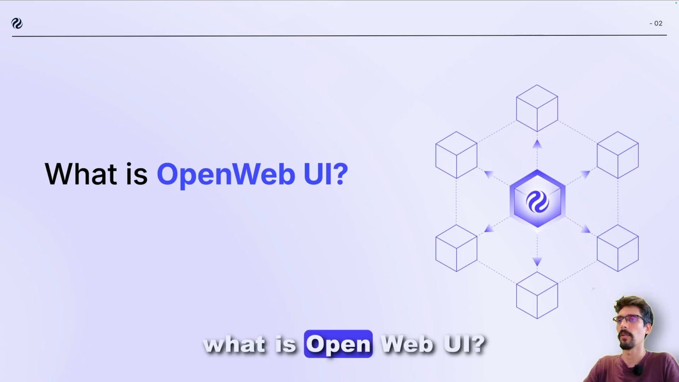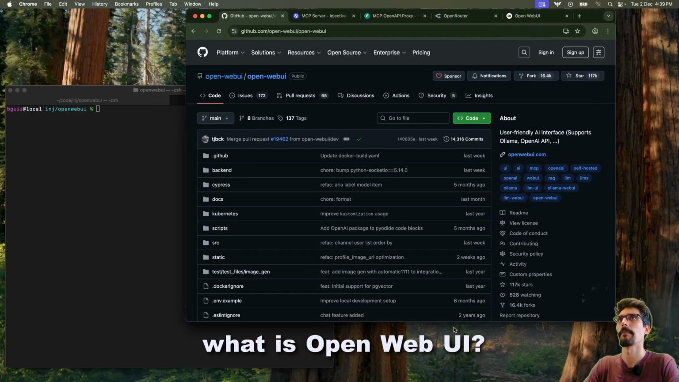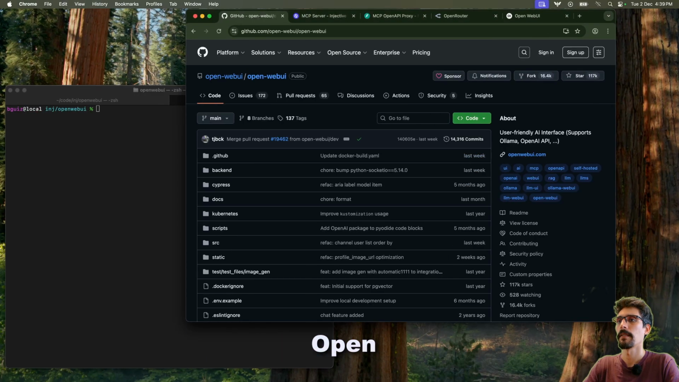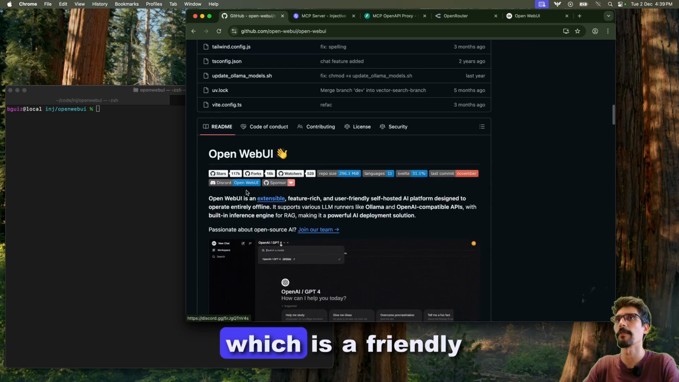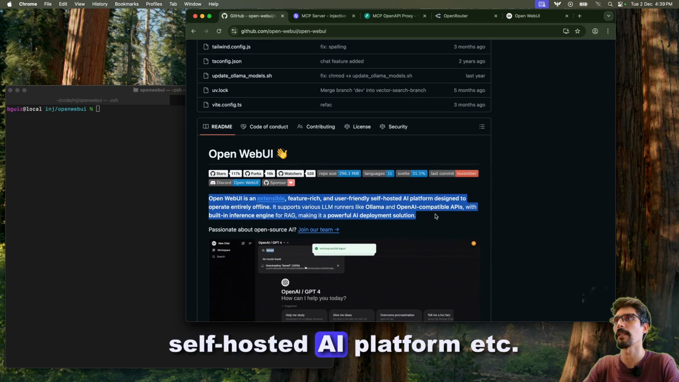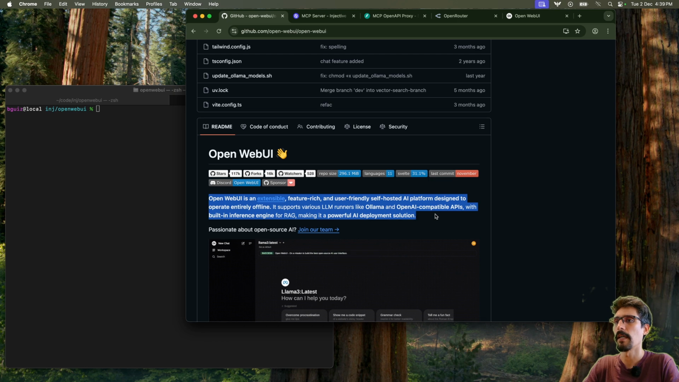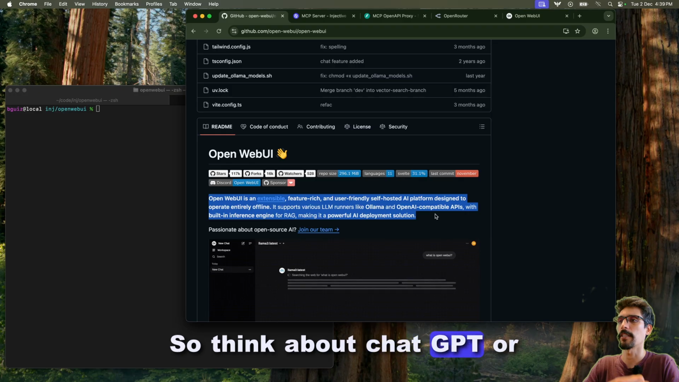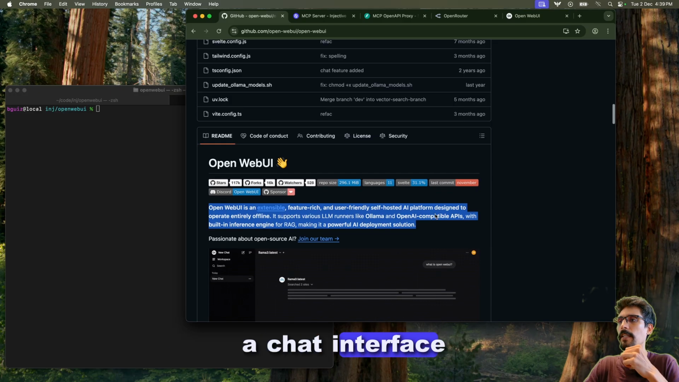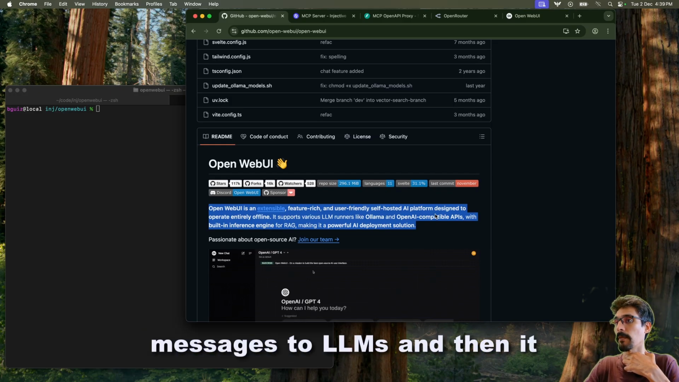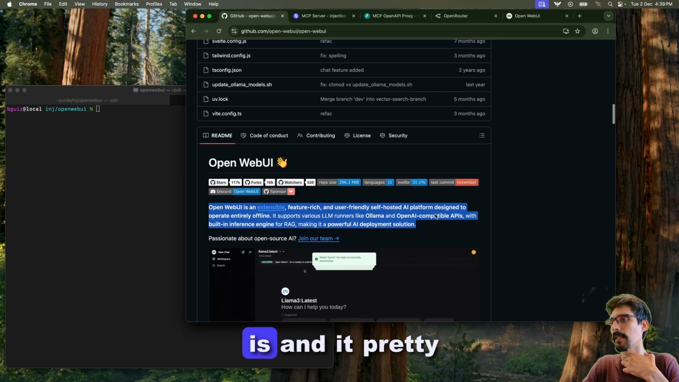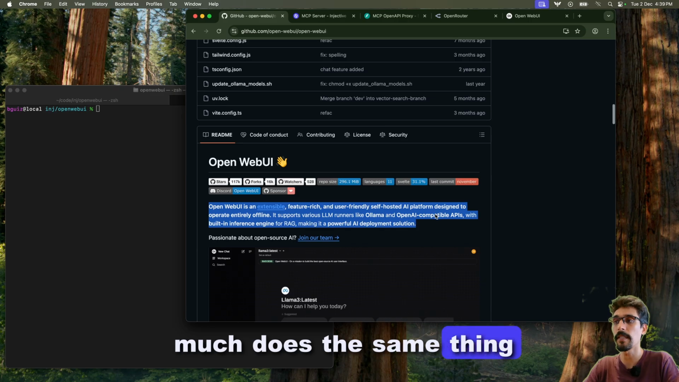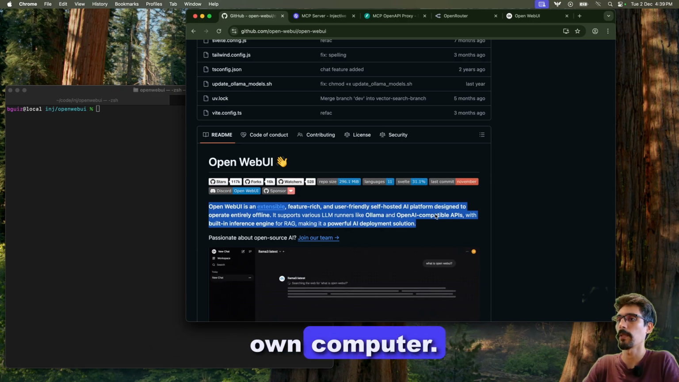So what is OpenWeb UI? OpenWeb UI is an extensible, feature-rich, user-friendly, self-hosted AI platform, and it's designed to operate entirely offline. Think about ChatGPT or Claude. They host an instance of a chat interface that allows you to send messages to LLMs, and then it displays their responses. That's exactly what OpenWeb UI is, and it pretty much does the same thing, except that you run it on your own computer.